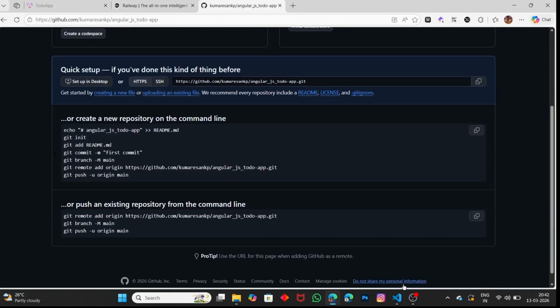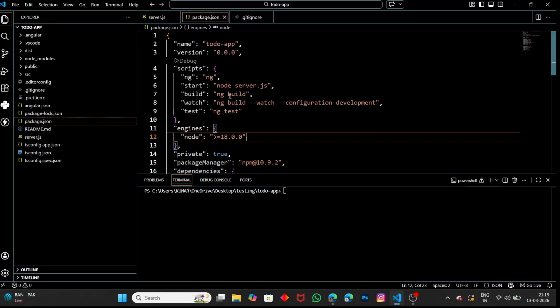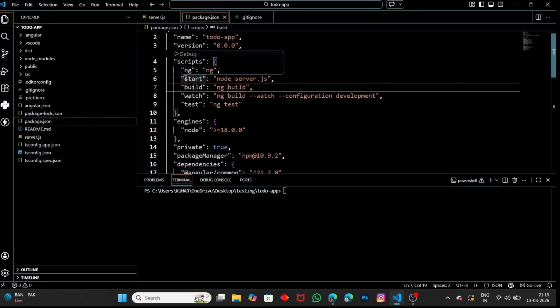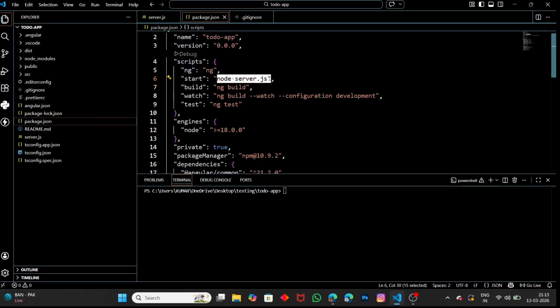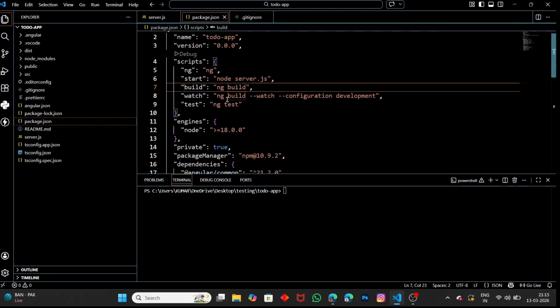So make sure in the package.json file, before we push all the things, make sure you set the start script to node server.js and the build command. So this ng build. So let's also set the configuration here. The configuration should be production. So make sure you include these two scripts here, then we can good to go.